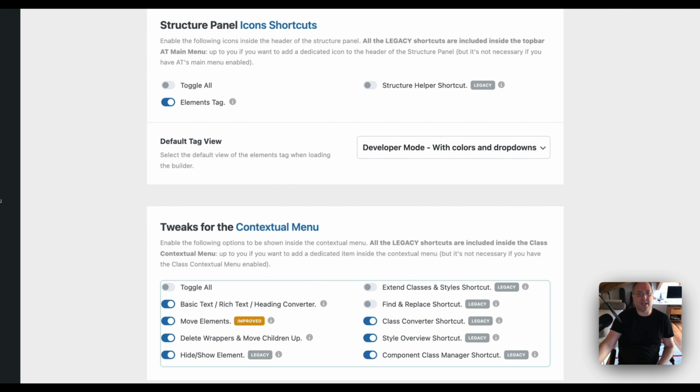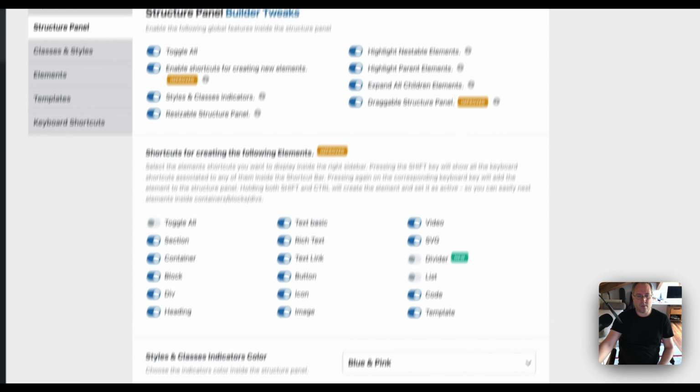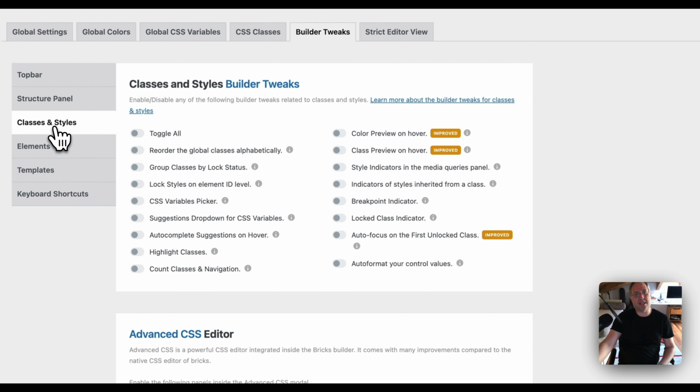Okay, so I would save the settings right now and jump on the classes and styles. Okay, by default, everything is disabled, but there are a lot of super useful options. So I'm going to reorder the global classes alphabetically, which is a time saver for me. Group classes by lock status. I won't do that. I will keep the order of the global classes alphabetical and not separate by lock status. So I'm going to keep that toggle off.